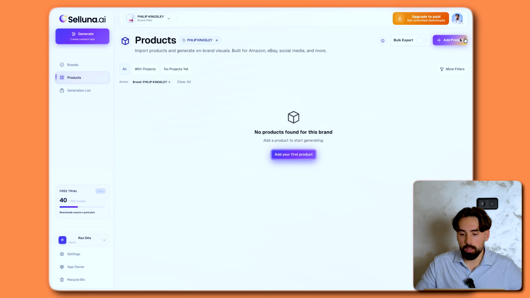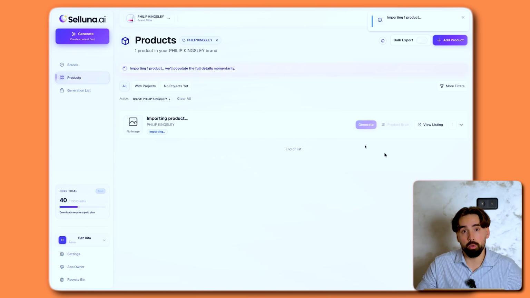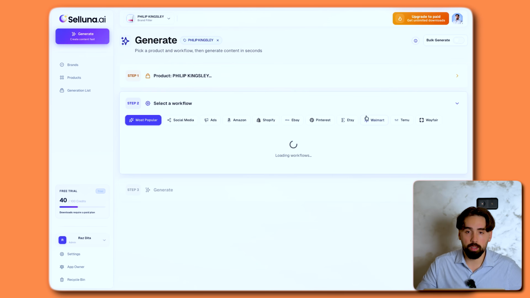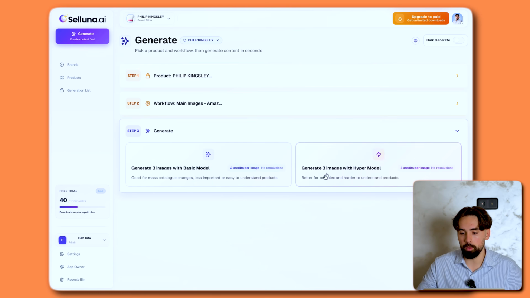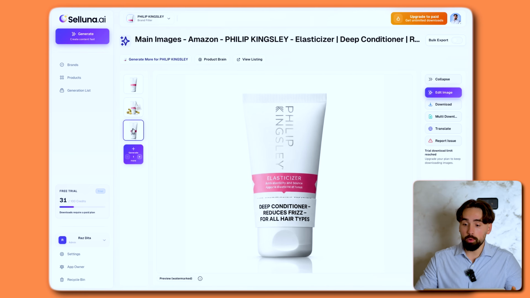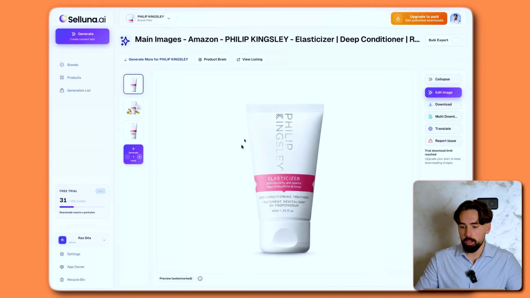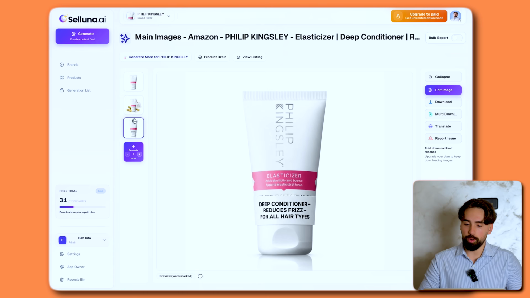Next, we go to products and we're gonna add the product. We're gonna paste the link and then we click import product. It will take about 1 minute for the product to import. Next, we click generate and we can choose to create a main image and also to use the hyper model. It will take about 2 minutes for the images to generate. We can see Sellona generated 3 versions for the main image. We can choose the one we think will work the most. For example, the second one seems to be the most likely to attract more clicks.